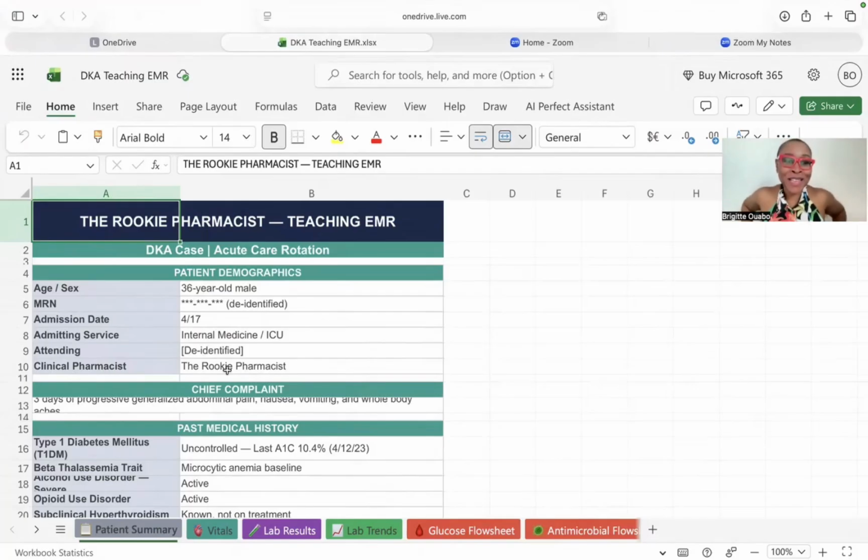Okay, I think this is the best view I can give you. I was hoping to give you one of those full PowerPoint presentation views, but I cannot figure out how to do that right now. If you do, let me know. Okay, so look at this. I'm calling it the Rookie Pharmacist Teaching EMR. And this is a DKA case for an acute care rotation, perhaps.